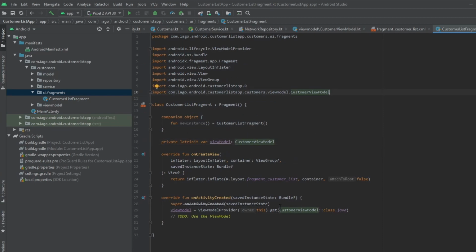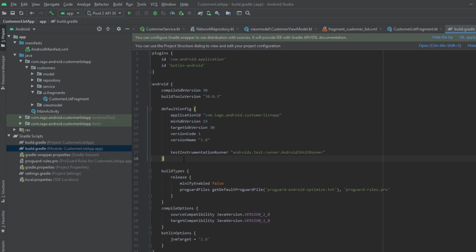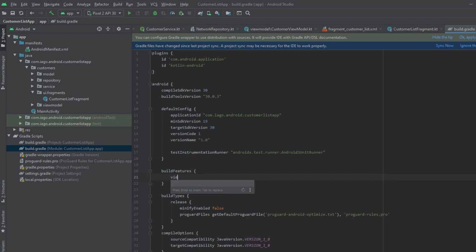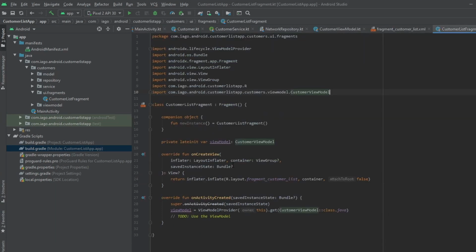Now, if you remember from section 2, we had used view binding. So we are going to use the same here. For that, go to the module level build.gradle and add a new section called buildFeatures with viewBinding equal to true. Sync up your gradle and then it will get enabled. Now once view binding is enabled, we can go back to our CustomerListFragment, and instead of inflating this layout from this inflater, we'll be using the binding method.